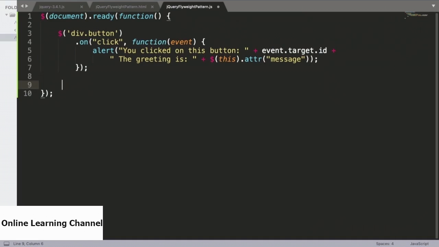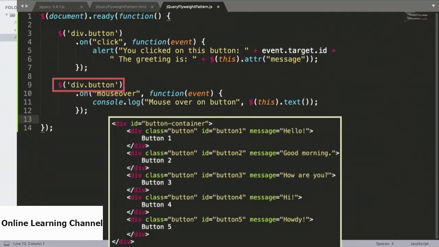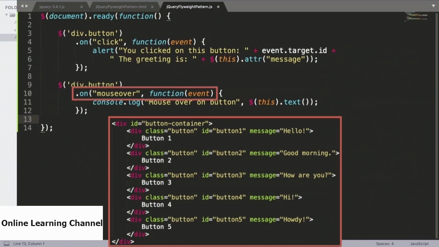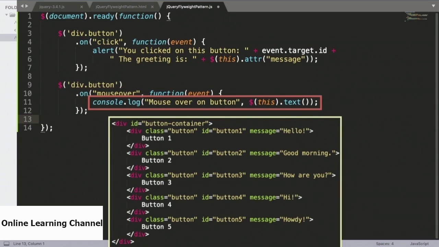Individual event handlers for very similar components become a problem when we wire up many separate event handlers, and we'll proceed to do exactly that. I'm now going to select every button, that is every div which has the button CSS class applied, and wire up a mouse over event. So for 5 buttons, we'll have 5 separate mouse over event handlers that are wired up to our HTML page. And within the mouse over event, we'll simply print out a console log statement.